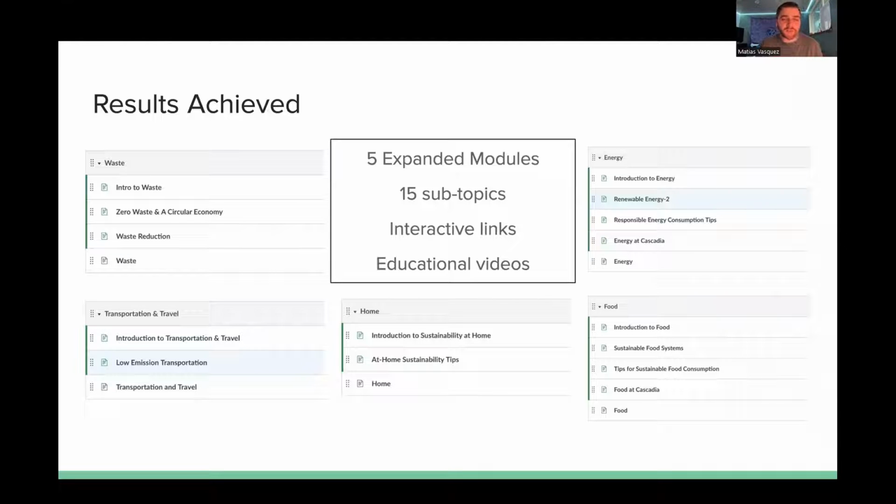So heading into the results achieved, as I reached my completion point with this guide, there are now 5 expanded modules with a total of 15 subtopics. Each subtopic has interactive links to outside resources, additional activities, and local resources and examples of the topics. For example, within the transportation topic, there are links to biking and walking trails, as well as links to information on King County's Metro routes.